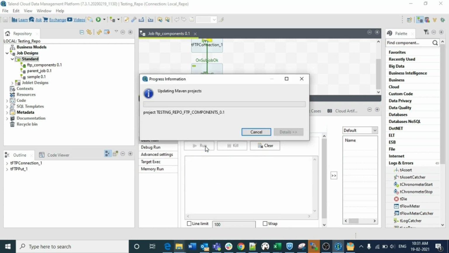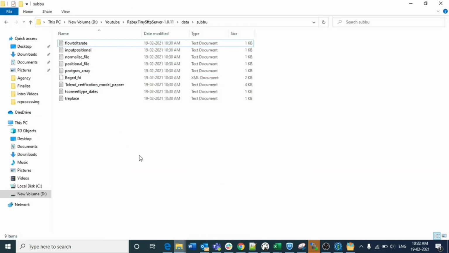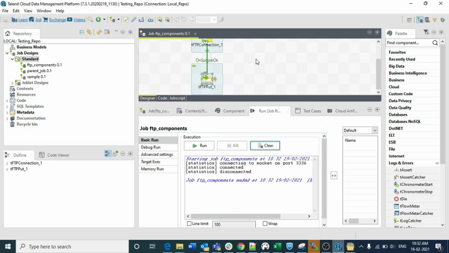Previously we didn't have any data here. Now if I refresh this, I think it is still running. Yeah, now it is done. Now we have the denormalized file also here. So this is what it does: it transfers the data from the local directory to the remote server.